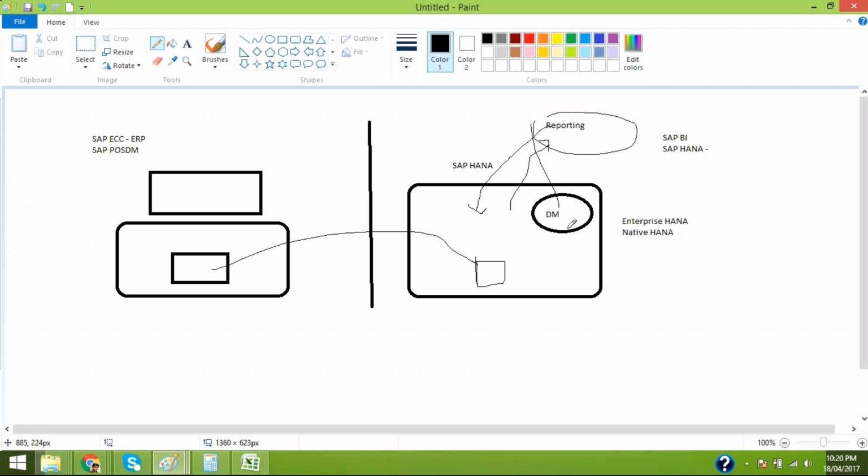So you will be there as a HANA developer who develops data models and helps with reporting. That is the primary job which you will get when you complete this, and that is the requirement you predominantly see in any of the job portals.